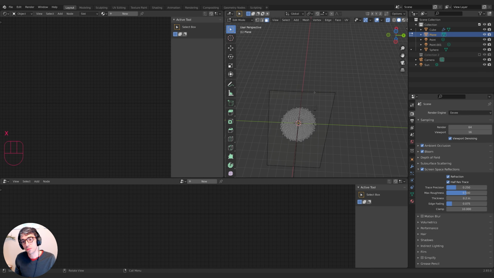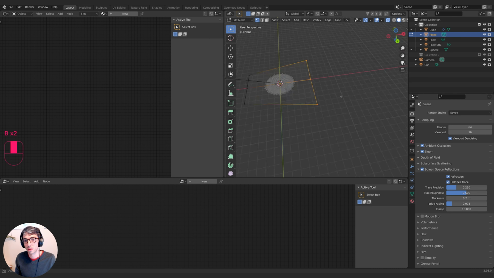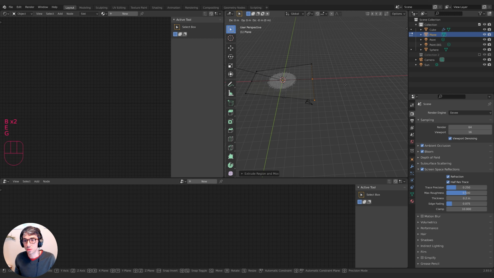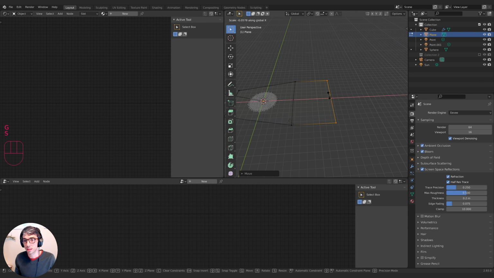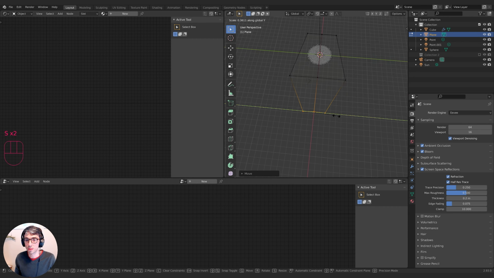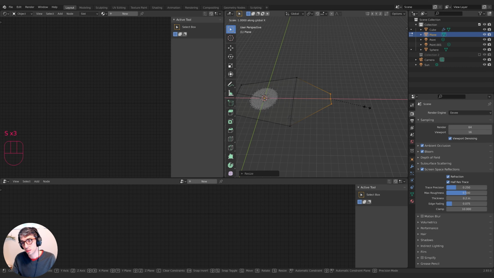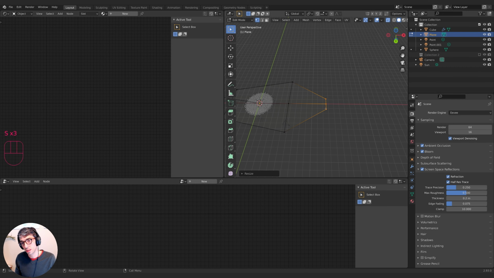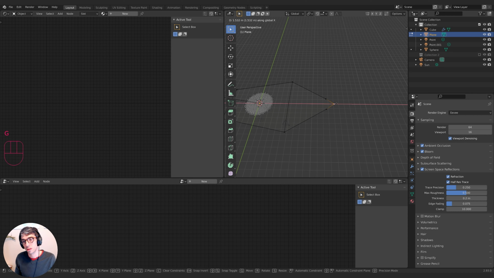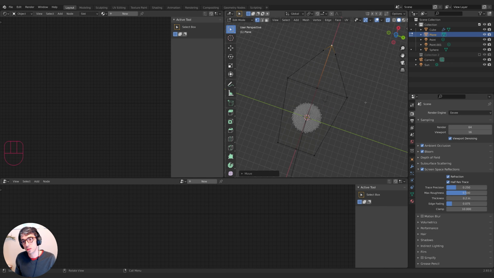I'll actually delete these two faces, so it's a little more clean setup. I'll hit E to extrude, grab X, pull them out. Scale X, scale Y, bring them in. Scale X 0 like that, and then grab this one out on the X like so.